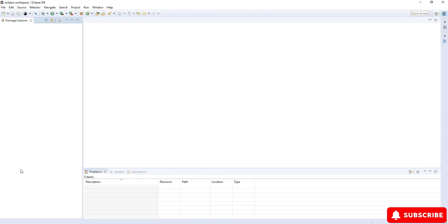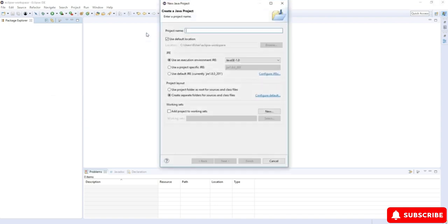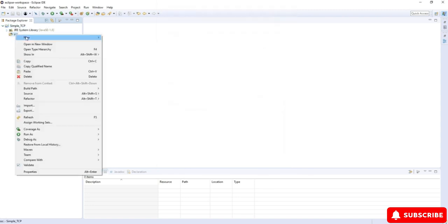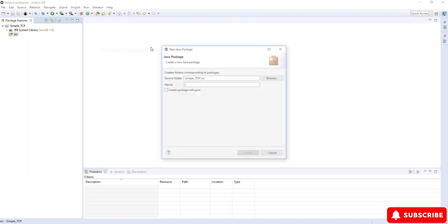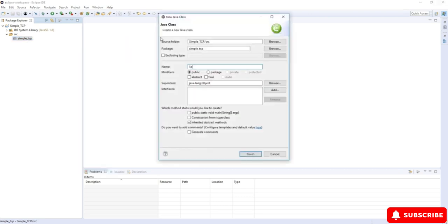Let's start with creating a new Java project. I'm going to go to the Package Explorer area, right-click, New Java Project. Let's name it Simple TCP, for example. Open that, right-click on the source package, New Package, Simple TCP, and then I'm going to do a right click on that and create our first class.